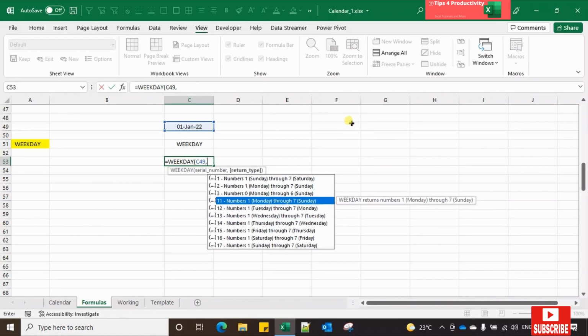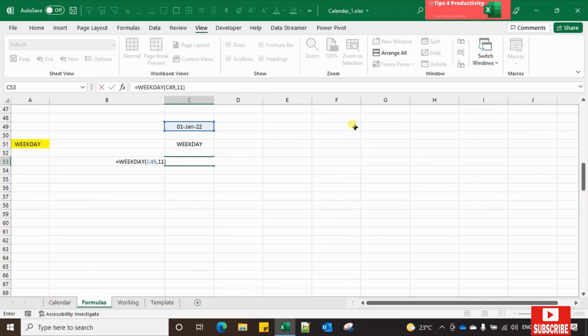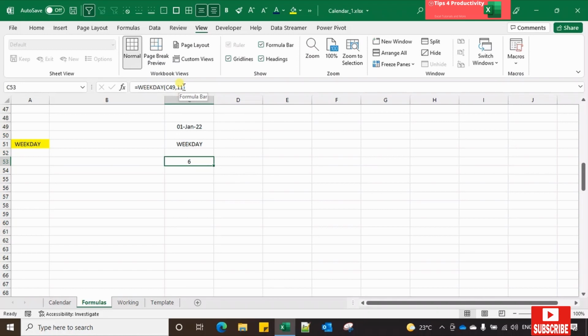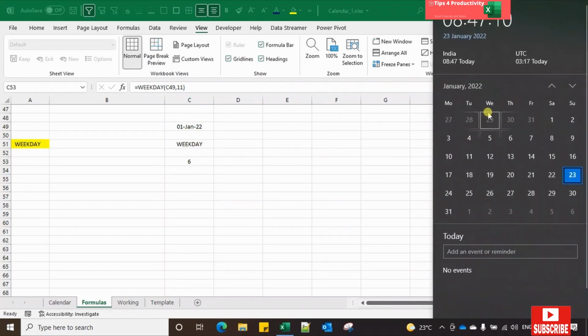Now if I use 11, for example, I'll select this 11 by moving the down or up arrows, and then I'll tab out, I'll close the bracket and enter. So it is saying 11 indicates the calendar is from Monday to Sunday, and in that case my 1st Jan will fall on the 6th day of the calendar. So let us check. January in a calendar of Monday to Sunday falls on the 6th day in this calendar.